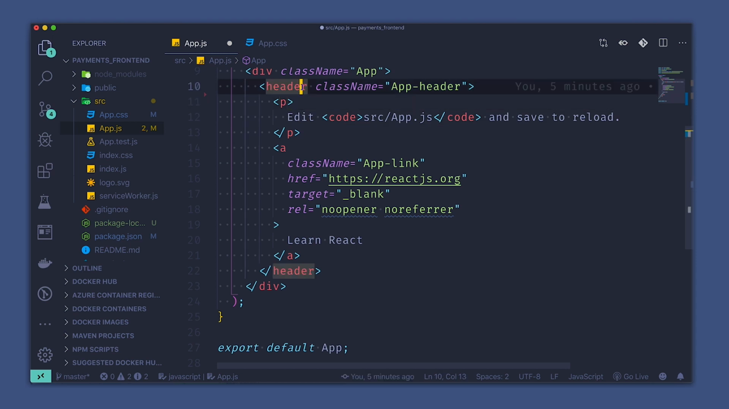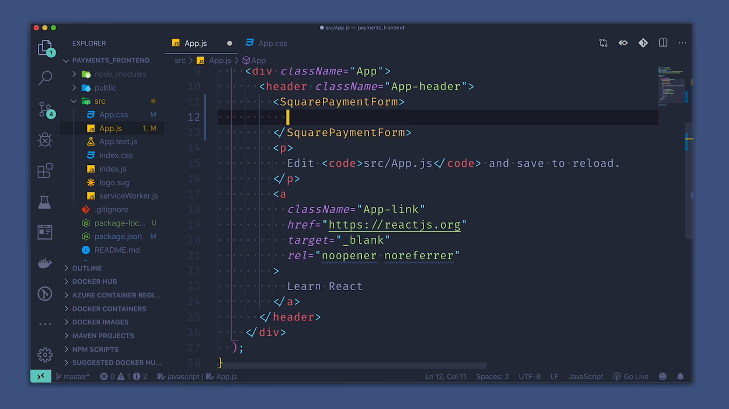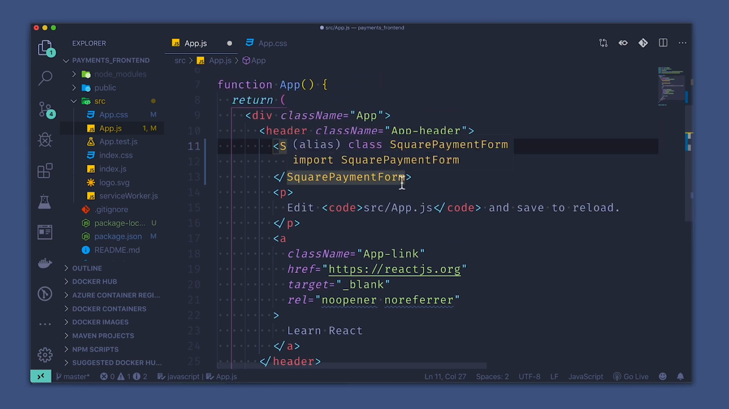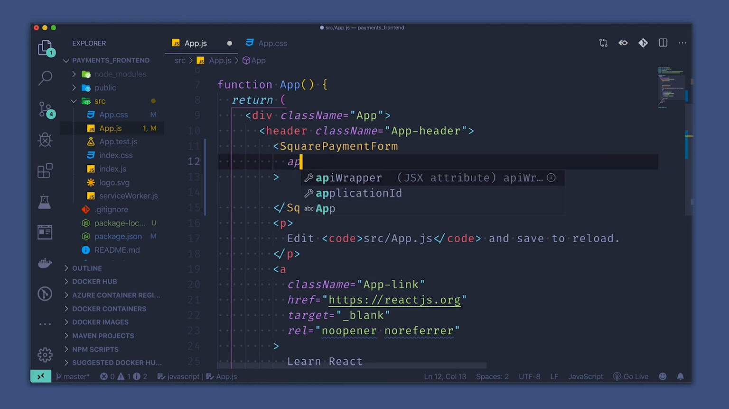So right above where we have this edit source app.js, let's go ahead and create a Square payment form. Thankfully, this is built in TypeScript, so we get some auto-completing in VS Code here. So I know that we actually need a prop here. So a prop is just a property that you can set on a component. Okay. Here we're going to add application ID.